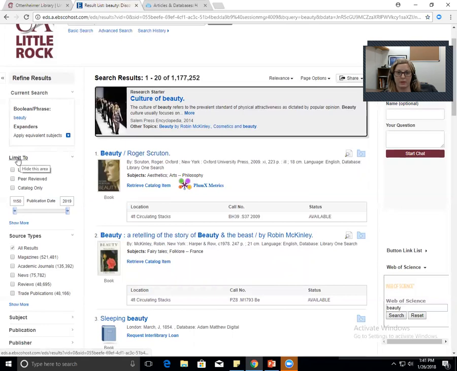If you go over to the left-hand side of the page, you'll see limit to, and then we can also select full text if we want to. However, I recommend waiting to do that until you've done a few searches, simply because if you select limit to full text, it's only going to give you those items that are available with the entire article or the entire piece of material that you're looking for. And if for some reason it's available somewhere else through a link, you wouldn't even see that record show up in the results list. So let's just leave that the way it is for now.